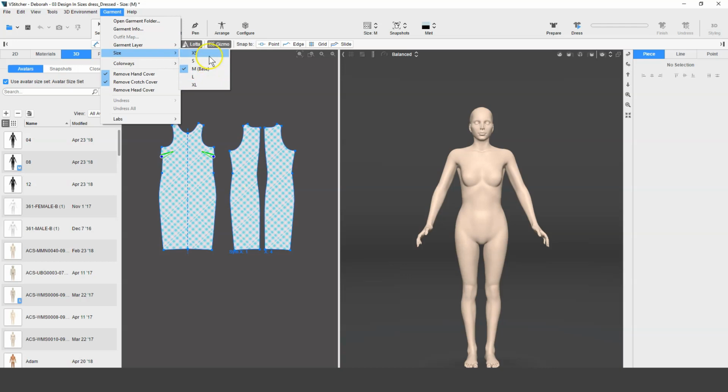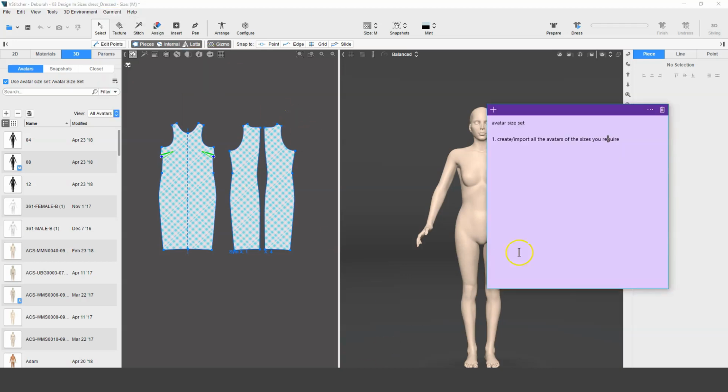If we do not have the avatars, we can create our own using the Browzwear parametric avatar templates and adjusting the measurements. In this example, we will be creating a size set for sizes XS to XL.